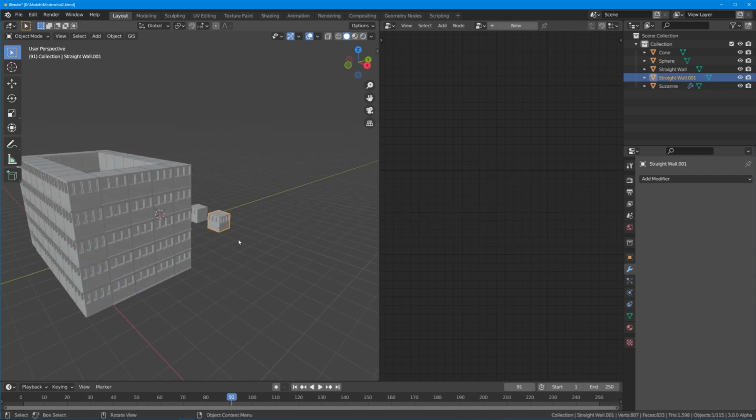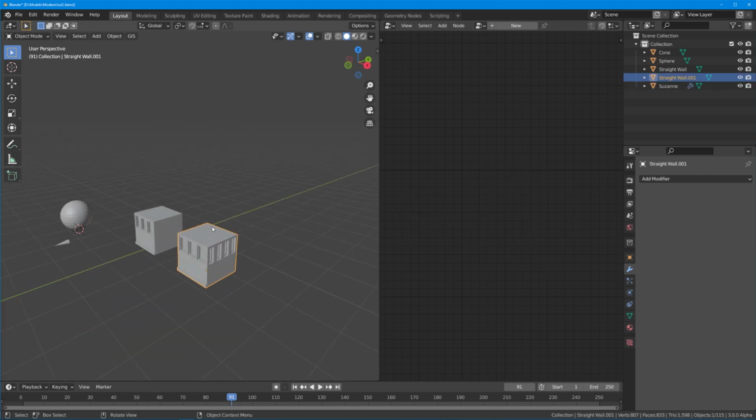If something looks a little bit weird still for you, make sure that this corner is rotated in the right way. Essentially, that the windows that you just added are on the right side.